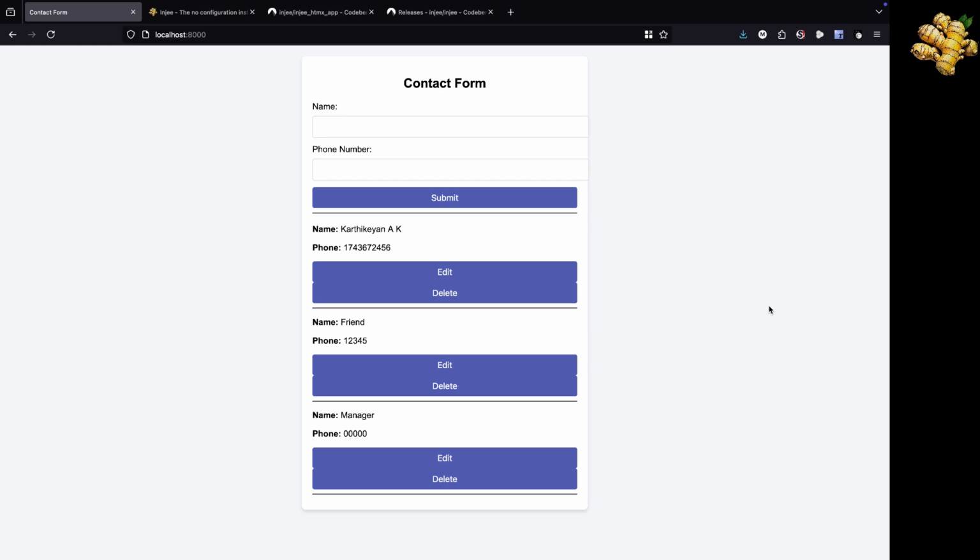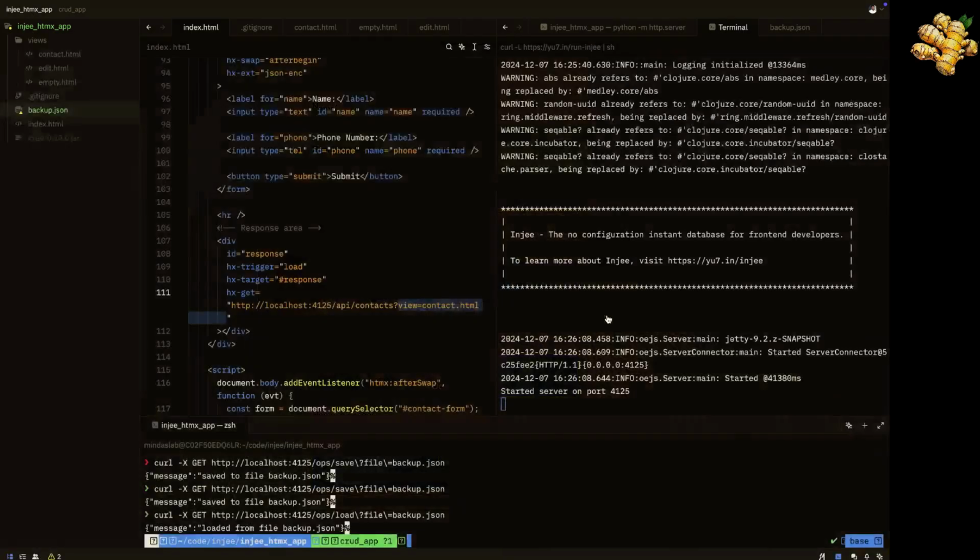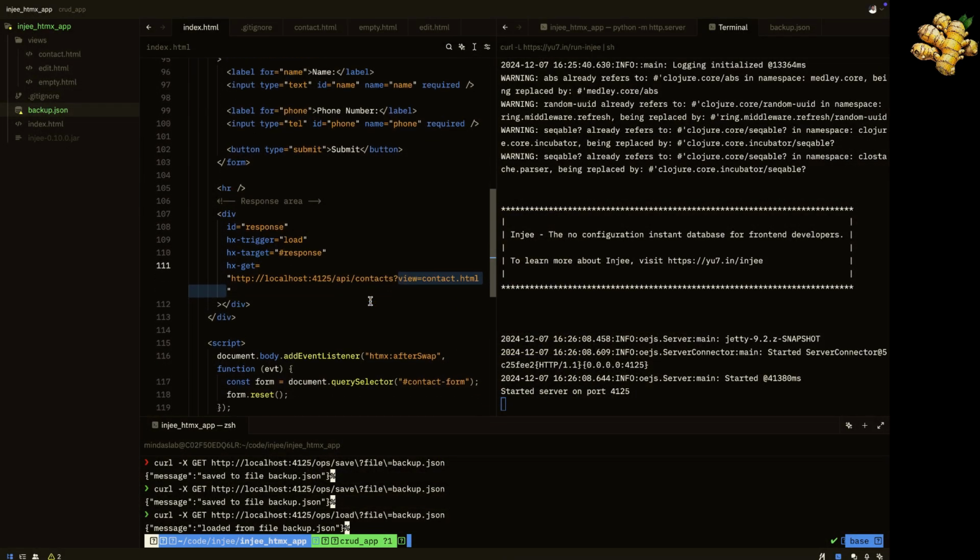It is for front end developers who have a dream and who don't want to be bothered by developing a backend, and they want to develop a POC even without a backend developer. Then yeah, you can just start using Injee. That's how it is. So this is a CRUD demonstration of Injee, and I hope you liked it.